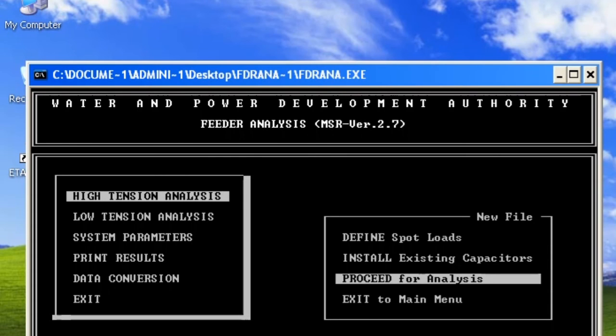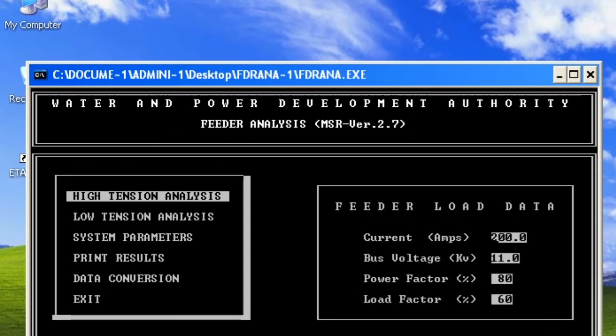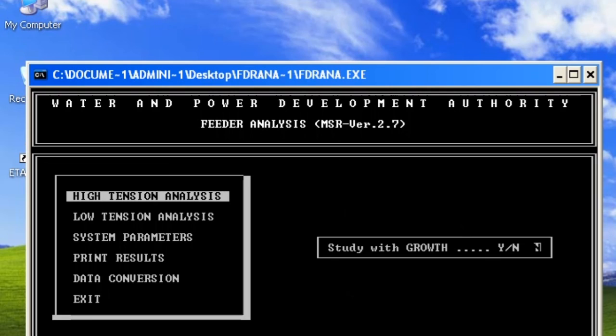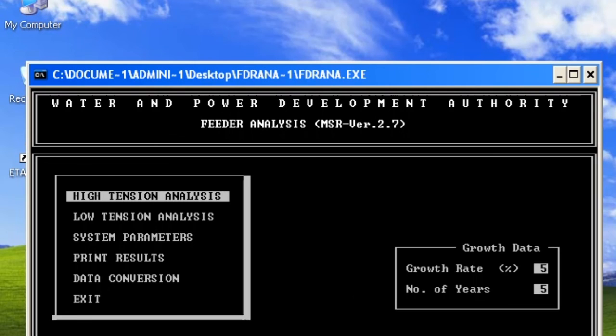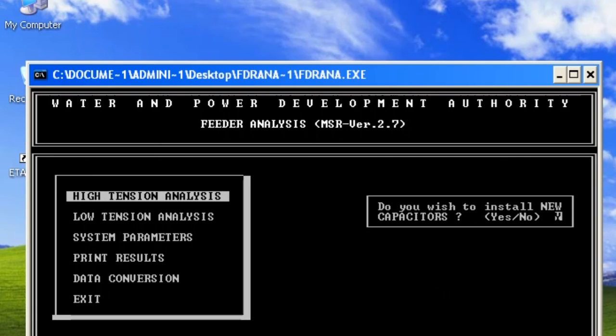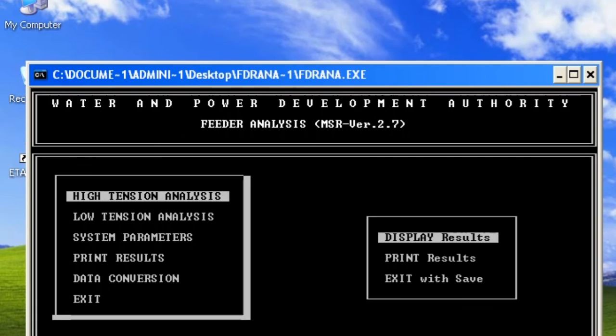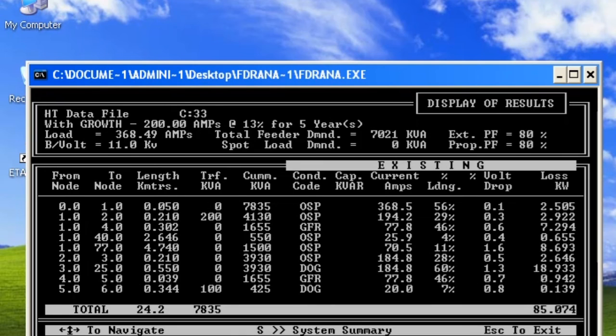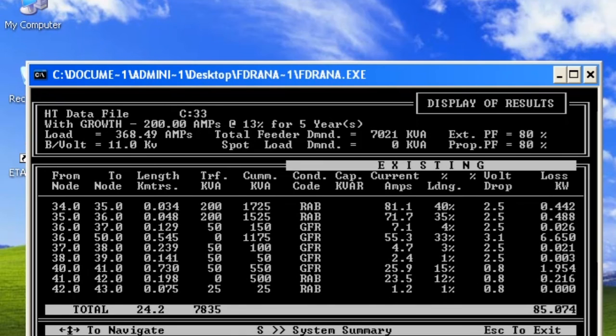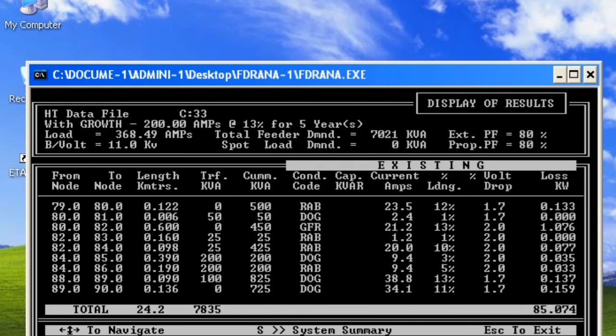We enter all our data for bifurcation and then we proceed for its analysis. This data remains the same and we enter yes for growth. We enter 13% and for 5 years. Here we don't want to add any capacitor. We enter no and this is our display result option. This is our final result of bifurcation and here is the summary.